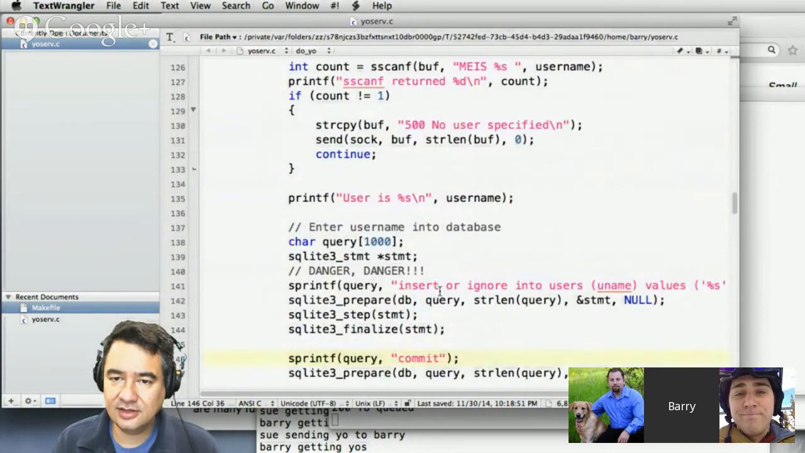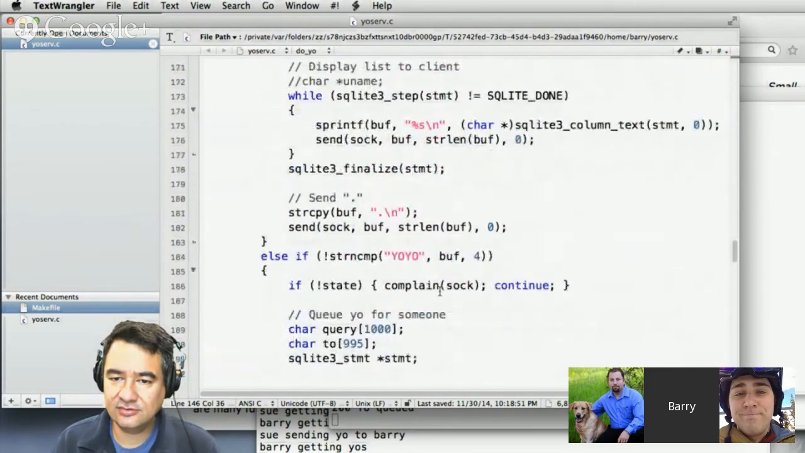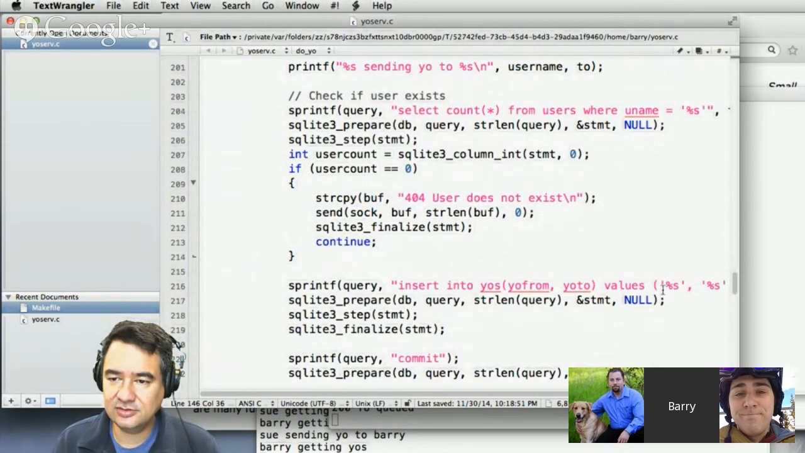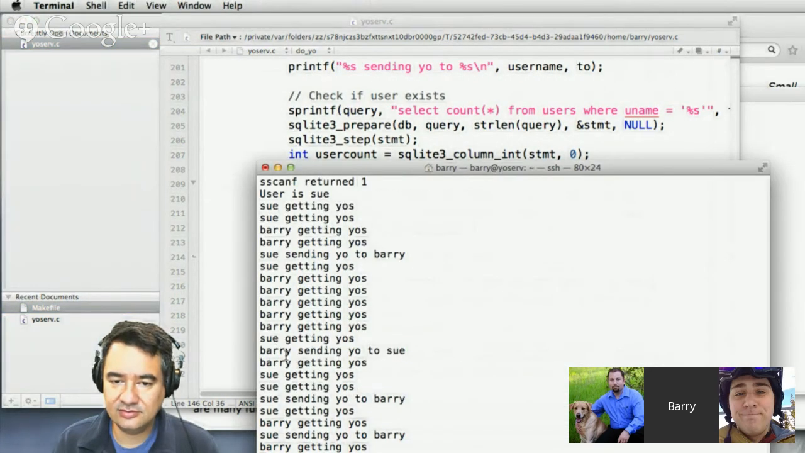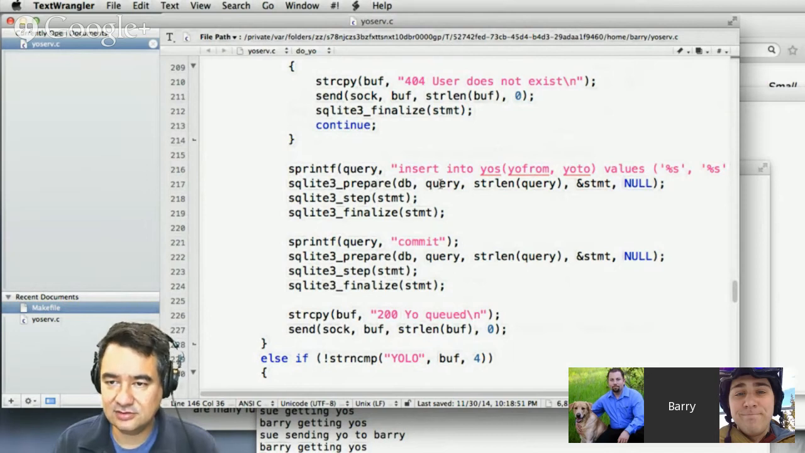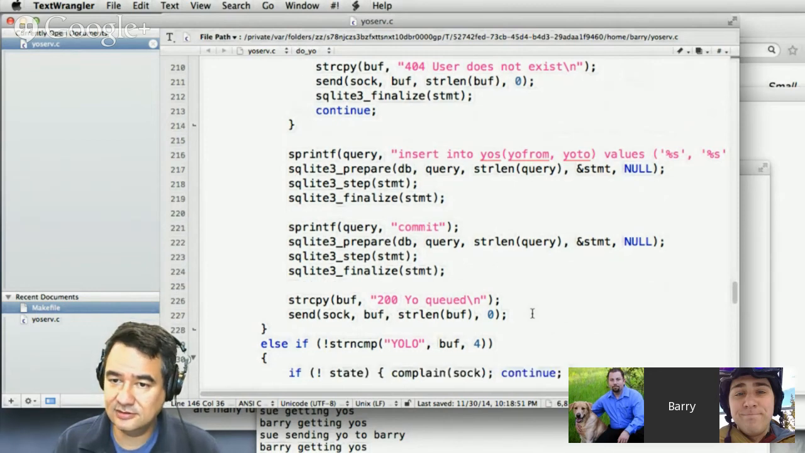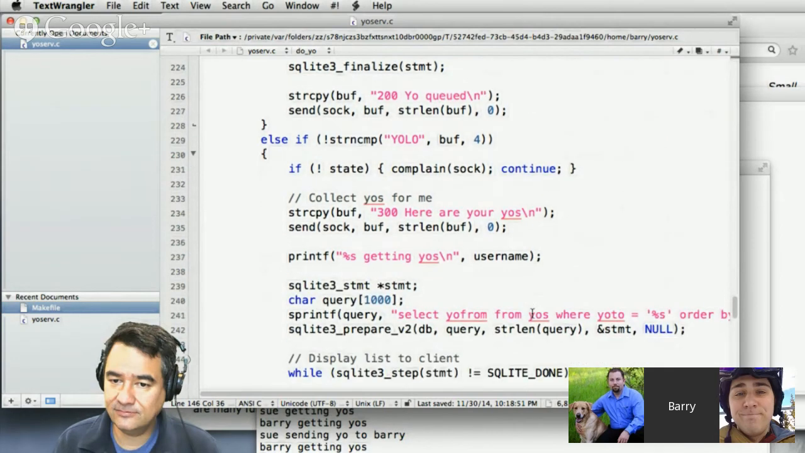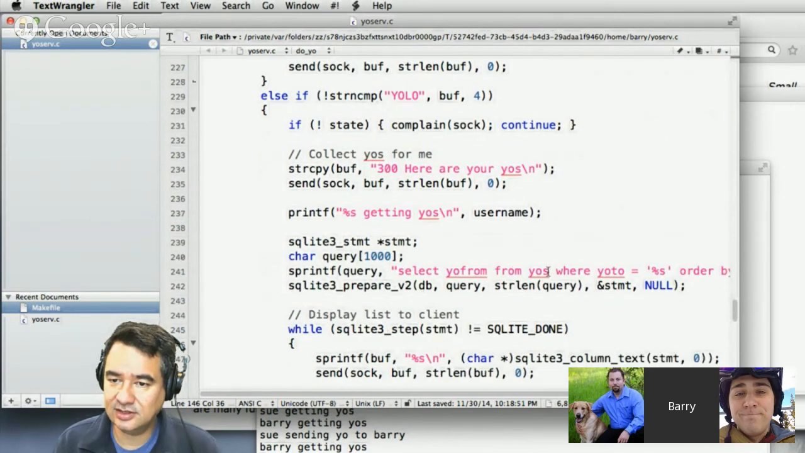So I'm able to. Where's the sending one? Here's one sending. So we do insert into yo's from, to values. Barry's sending YO to Sue. Sue sending YO to Barry. I mean, they should be going in. And then I do the insert, prepare it, step it, finalize it, and then I do a commit. And then we do YOLO. We do a select.